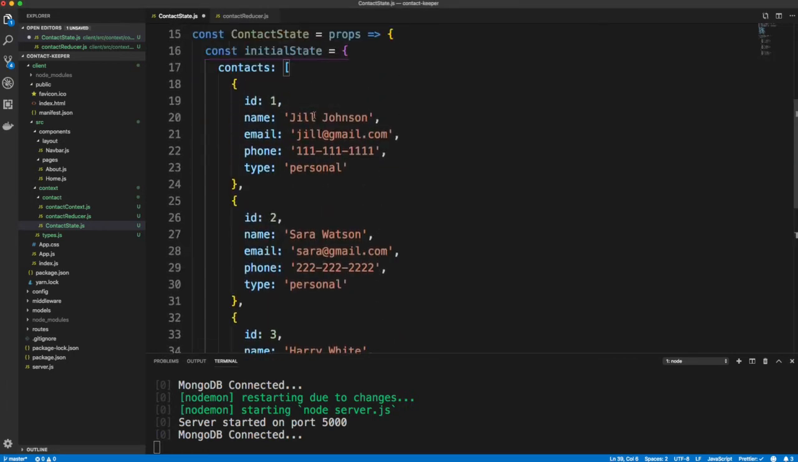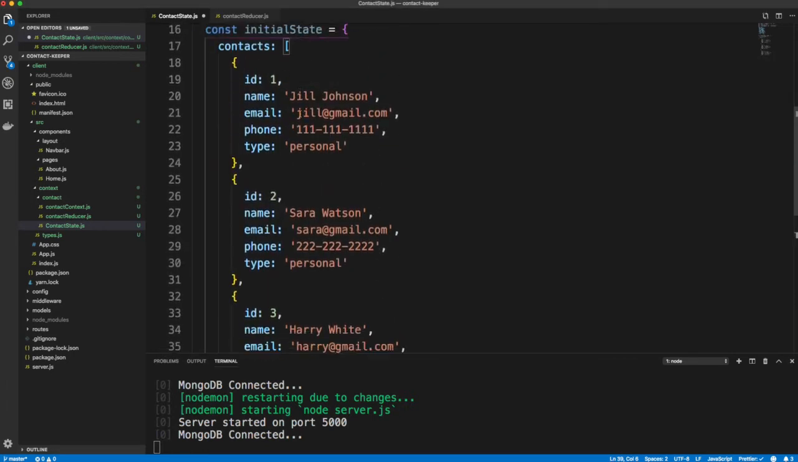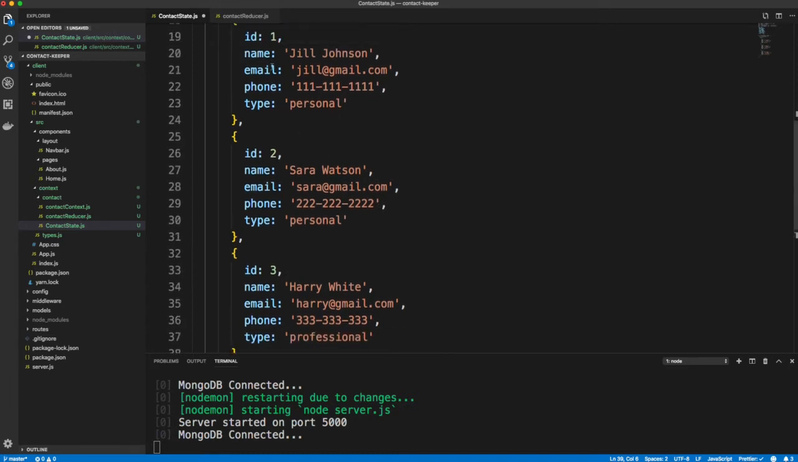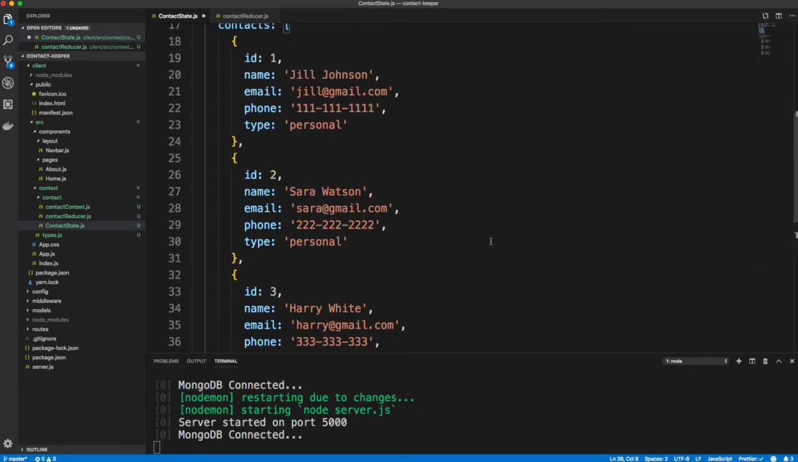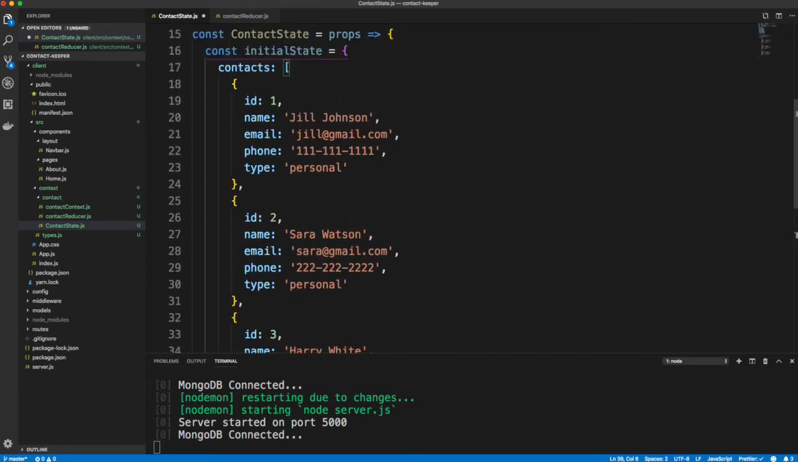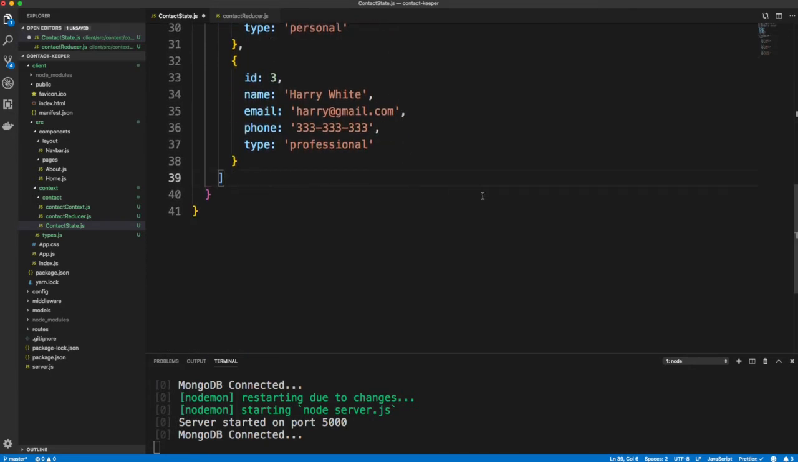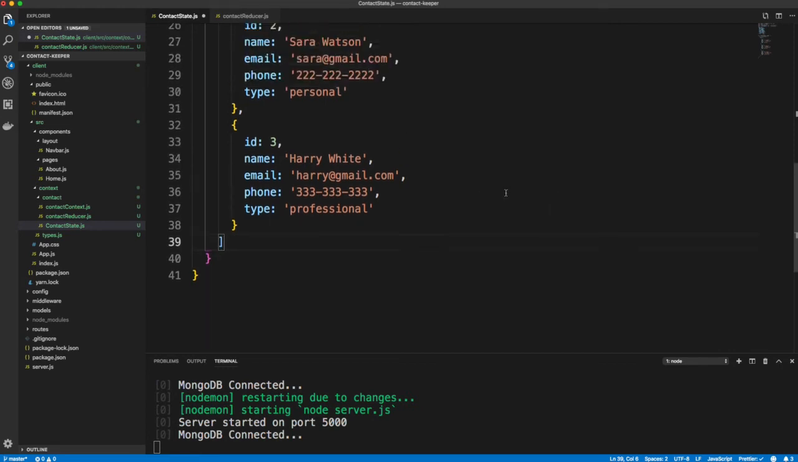So we just have 3 contacts. So Jill Johnson, and you can see we just have name, email, phone, and type. Sarah Watson, Harry White. So we're just going to use these for now. So next step is to pull out the state and dispatch from our reducer by using the useReducer hook.